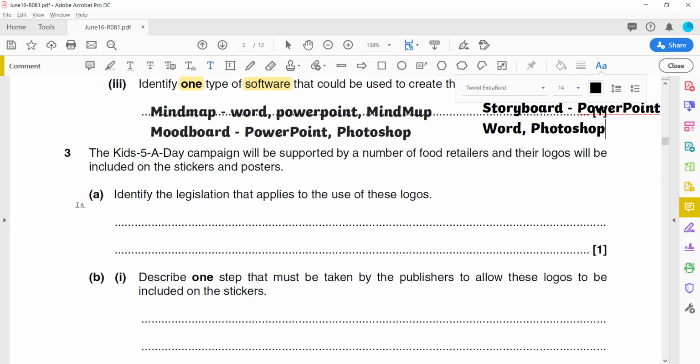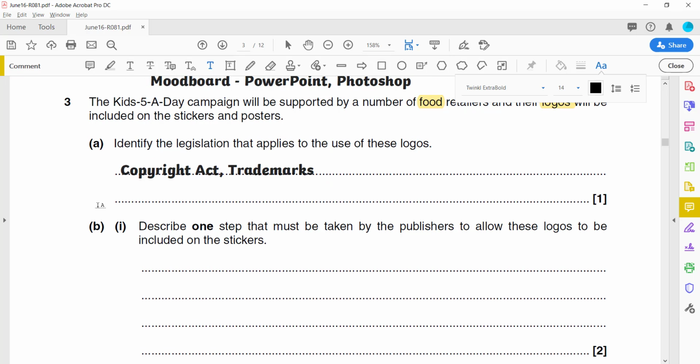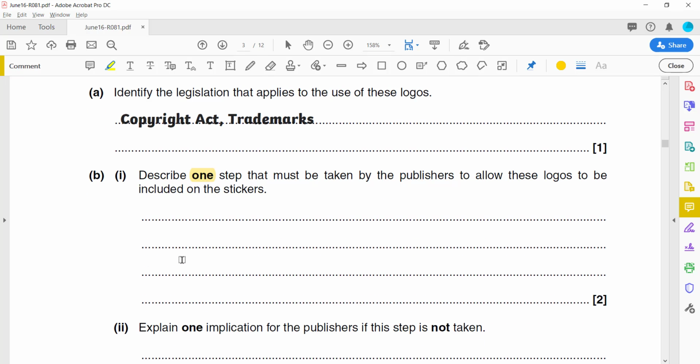Okay, so question 3. So the Kids 5 a Day campaign will be supported by a number of food retailers, and their logos will be included. So this is going to be your question about copyright and legislation. So identify the legislation that applies to the use of these logos. 1 mark, so you've not got to do any justification at this point. You could put copyright, you could put trademarks. Yeah. So describe 1 step that must be taken by the publishers to allow these logos to be used. So this is saying, okay, you know what the legislation is. If you now want to use those, what would you need to do?